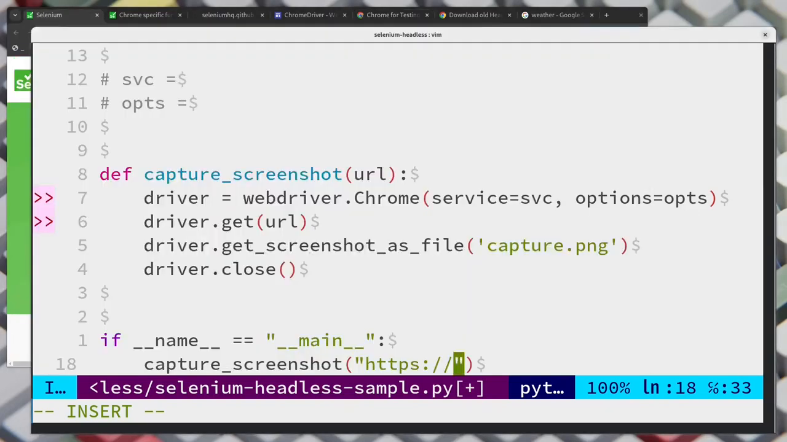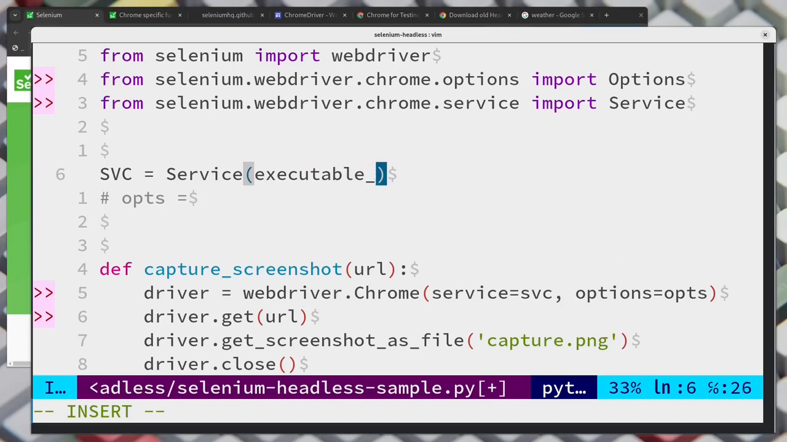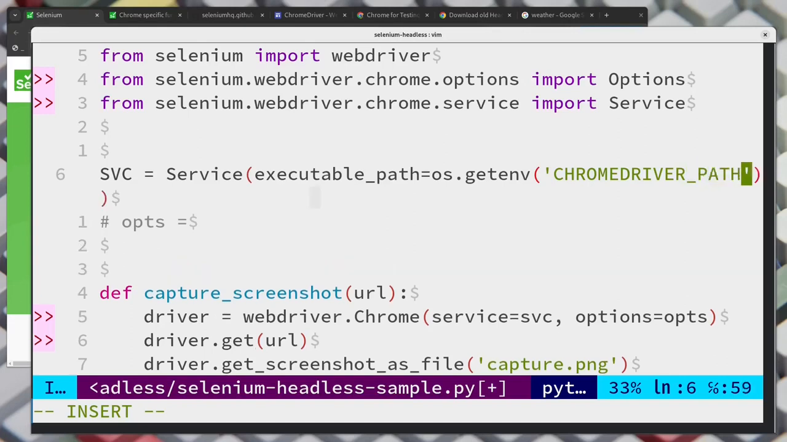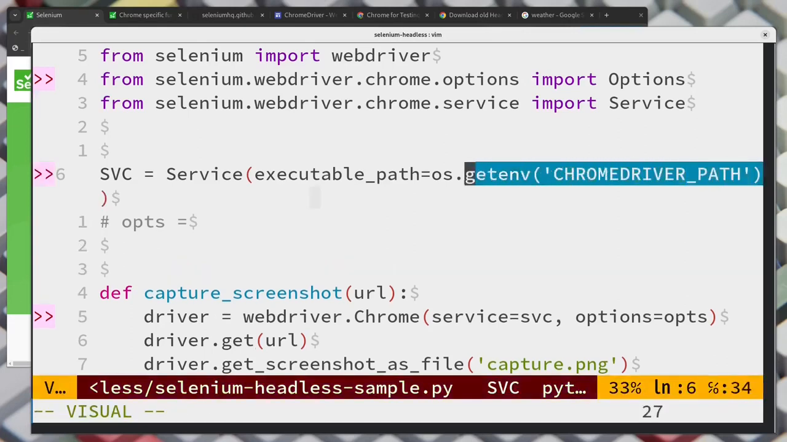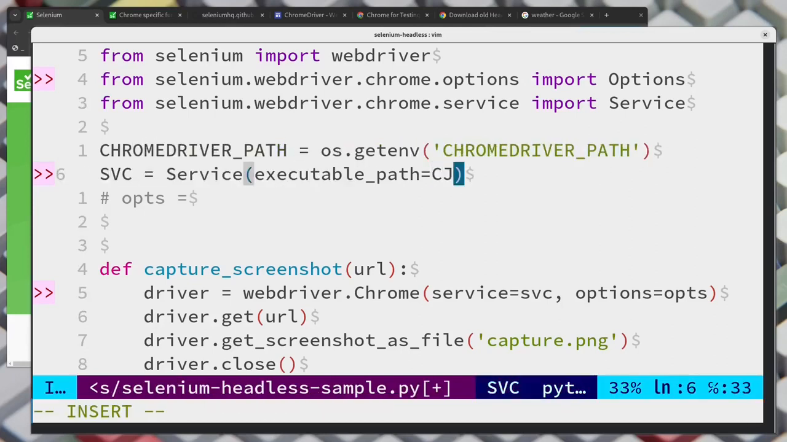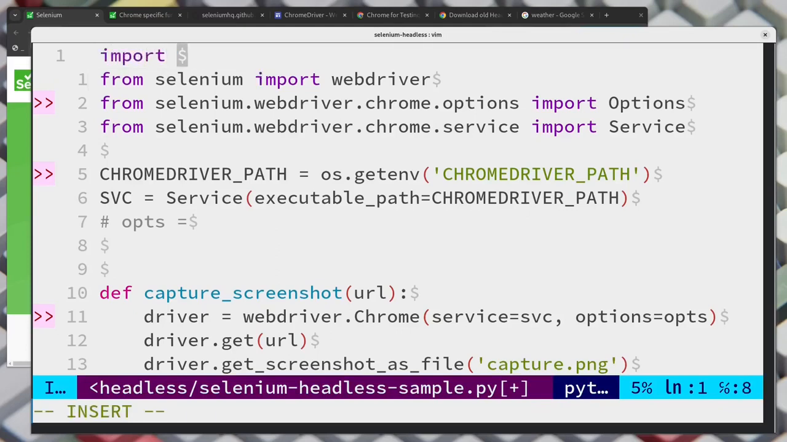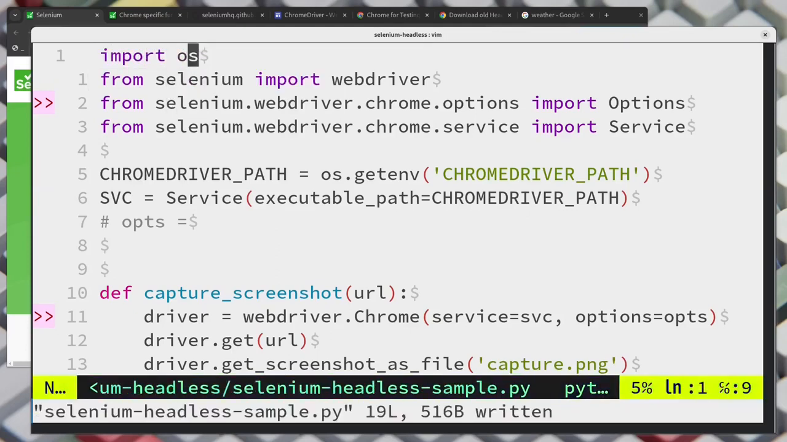So for the test, let's use the selenium.dev website itself. Now let's initialize the service that we need to pass to WebDriver.Chrome. So we'll need the Chrome driver path, which we'll be pulling from environment variables. Let's pull it into a separate variable altogether. We'll pass it here. Let's import os also, because we will need it to get the environment variables.